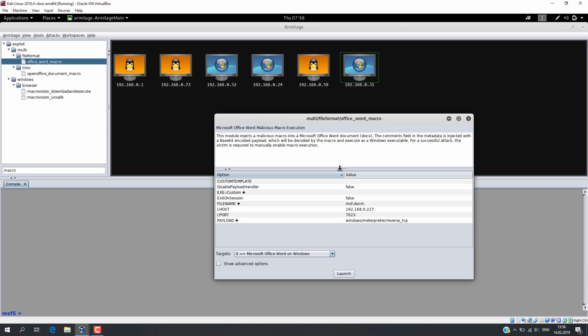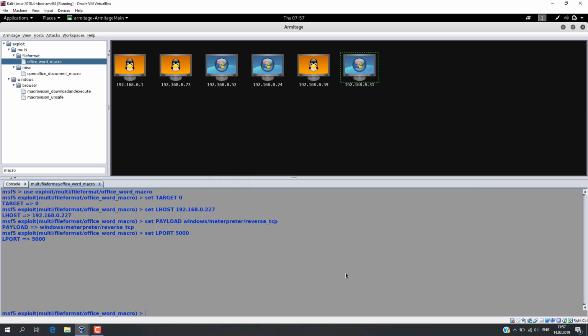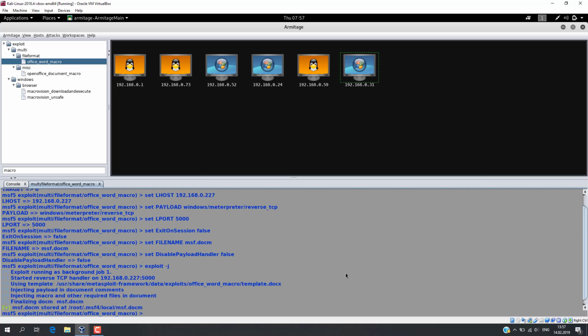Here, all the options are already set, but some of them we can change. As the custom template, we can use any Microsoft Word document. Malicious code will be embedded into this document. For LPORT, we can set the desired port, for example 5000. As the payload, we already use Metasploit. Now launch it. As always, the result is stored in our well-known folder.